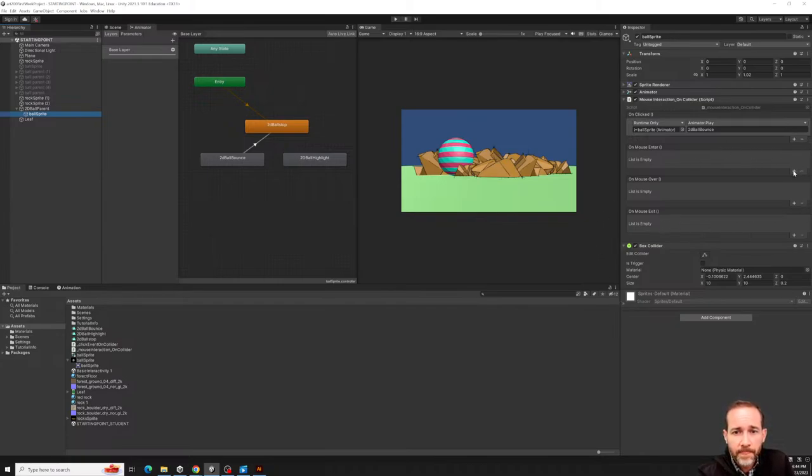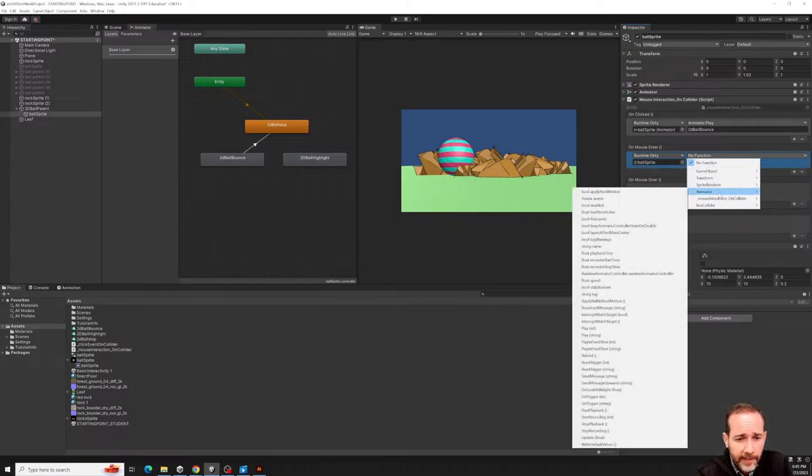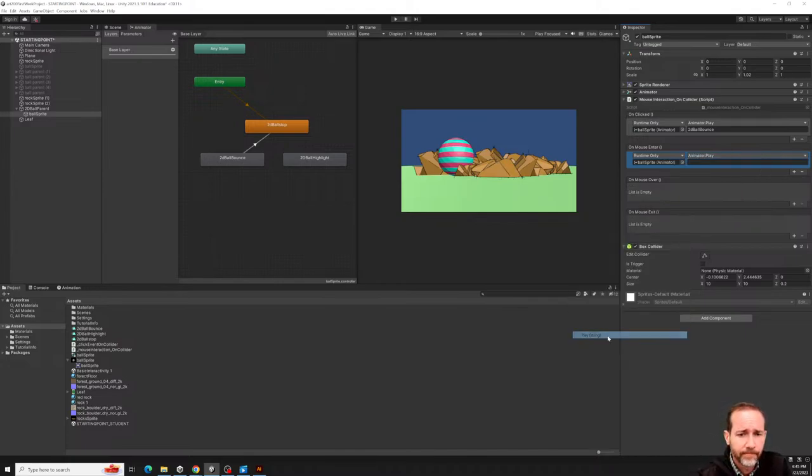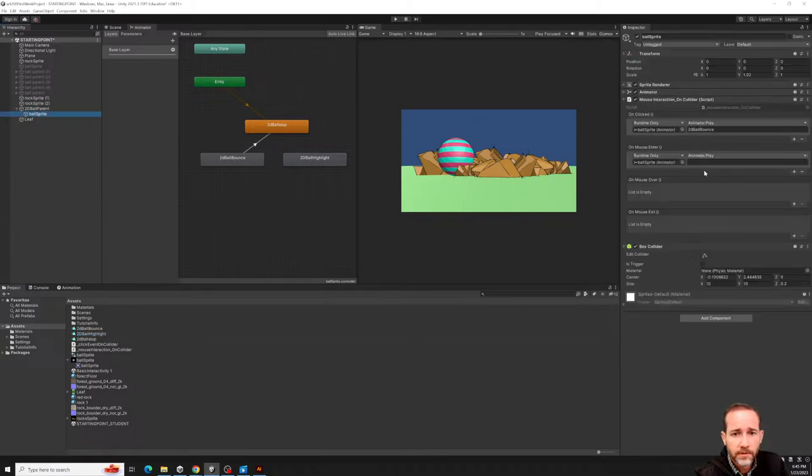On mouse enter, same thing. What, this ball, what's the verb of this sentence? Play animation. Animator, play, and highlight. Control C, Control V, there we go. Save. Check.